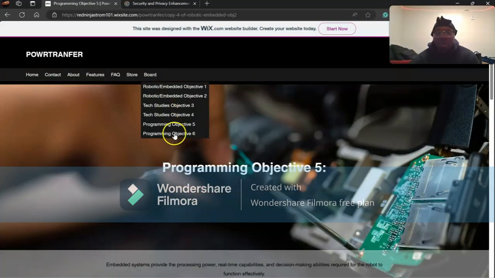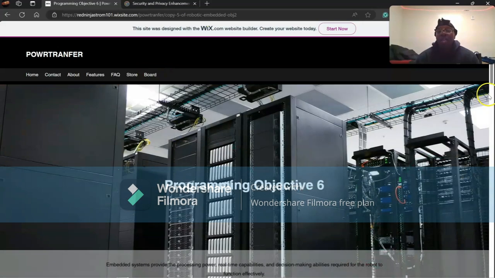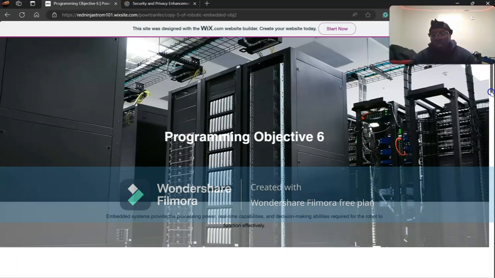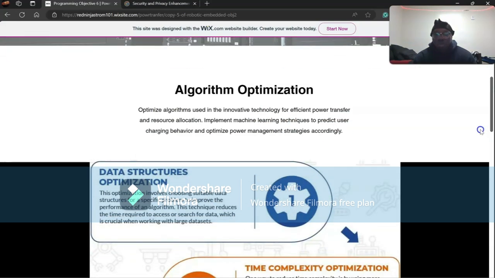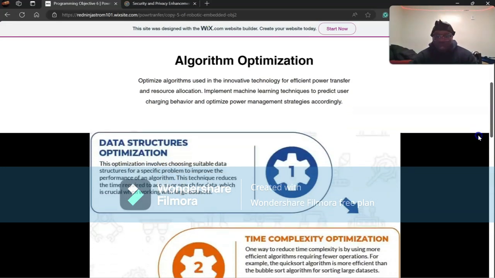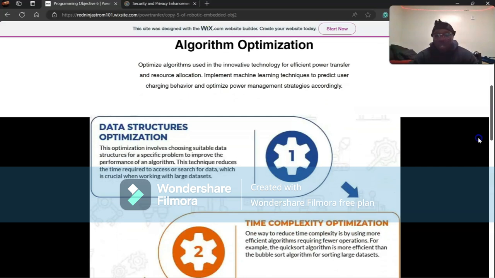Last but not least, we have the last and final objective, objective 6, programming. What we're going to talk about is algorithm optimization. There are 6 optimizations that my company will follow. The first thing will be data structure.